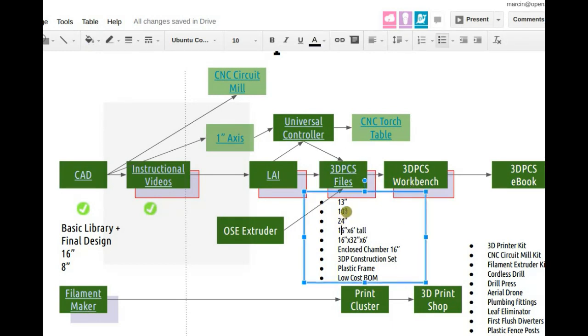Now the idea is, as a result of the workshop here in-house, I've got like 12 or more frames left, but they're the odd sizes. They're the 13 inch and 10 inch, which nobody signed up for during the workshop. So I've got at least 12 of those. So I want to build a print cluster here, so we're printing all our parts for the next iteration of the workshop.